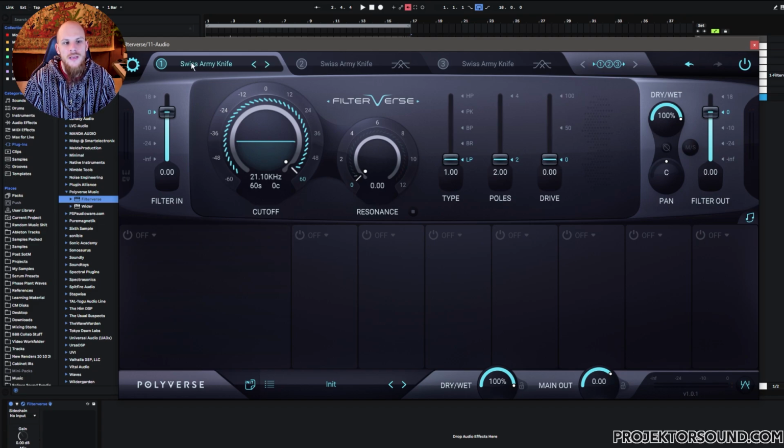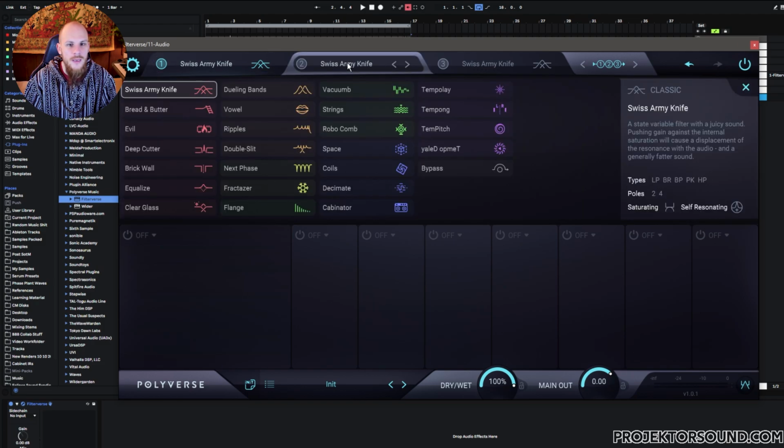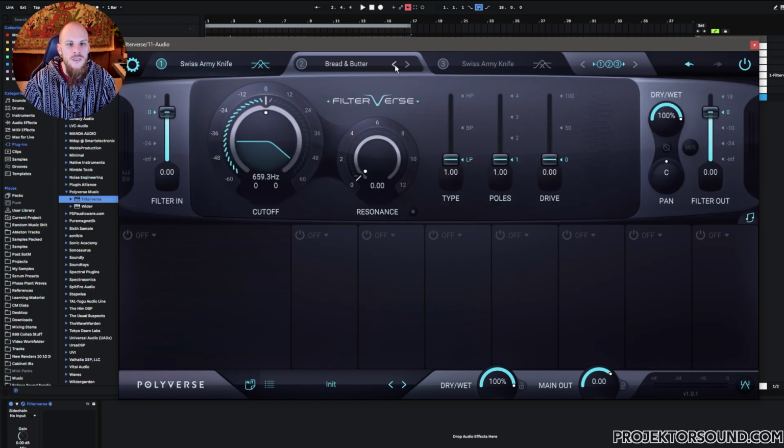Now back in the top bar, as you can see, we have our 3 main filters. You can just switch between the controls for all 3 of them. And this is where you can turn on and off those filters and also select the filter type by clicking here. Furthermore, you can switch between them like this as well.